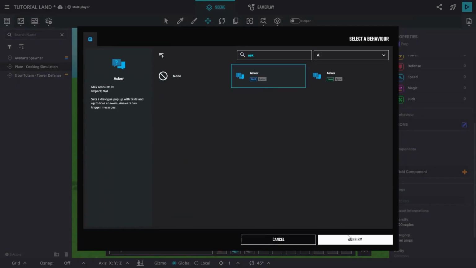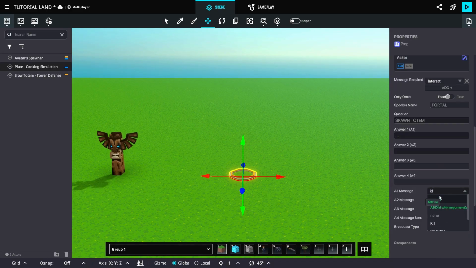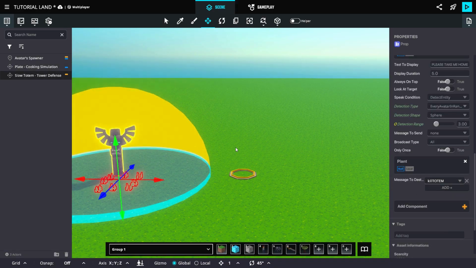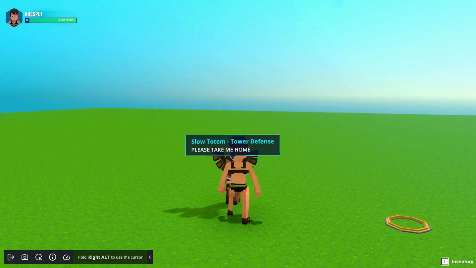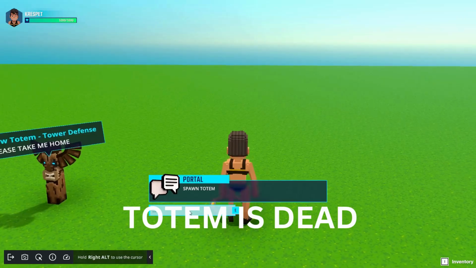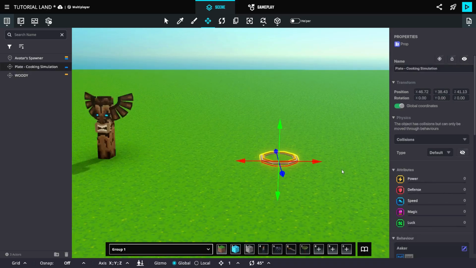Here we will be using behavior of an asker to create an interaction that will send out the message to teleport our object. Message sent out on the interaction on the A1 is going to be called totem, which is the message that we used on the plant component on our totem. And if you followed my steps, this is how your scene should look like. I'm just quickly going to rename my totem because I didn't like the name before.